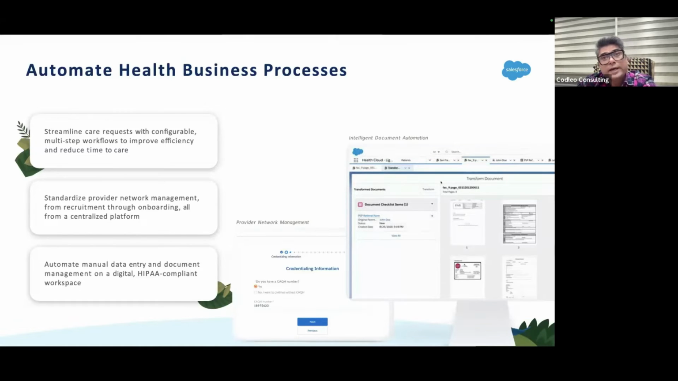We can also standardize our processes, network management, how each payer or provider is linked under that network. And we can also automate the manual data entry and the document management in the Health Cloud of Salesforce.